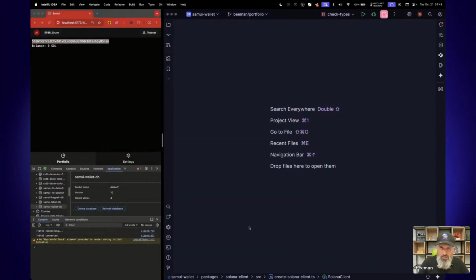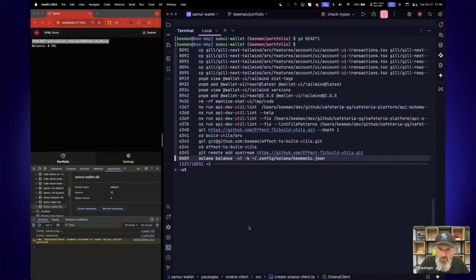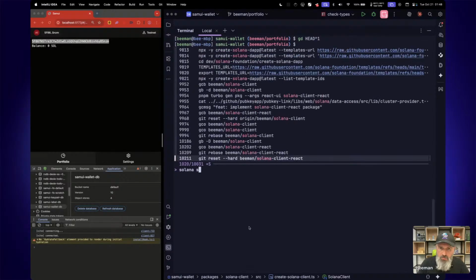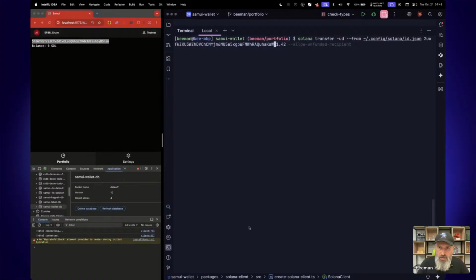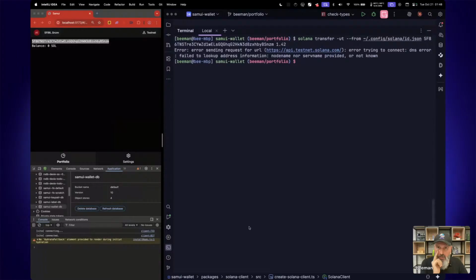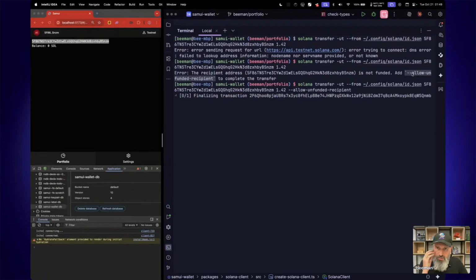So actually, let me send sol. So Solana send, Solana transfer is the thing. And I'm going to say now, API test, DNS error, failed to look up. Okay, this is not what I expected. I'm going to give it one more try, but this seems, okay, this is progress. I got a different error message. Amazing. We need to pass in allow unfunded recipient.